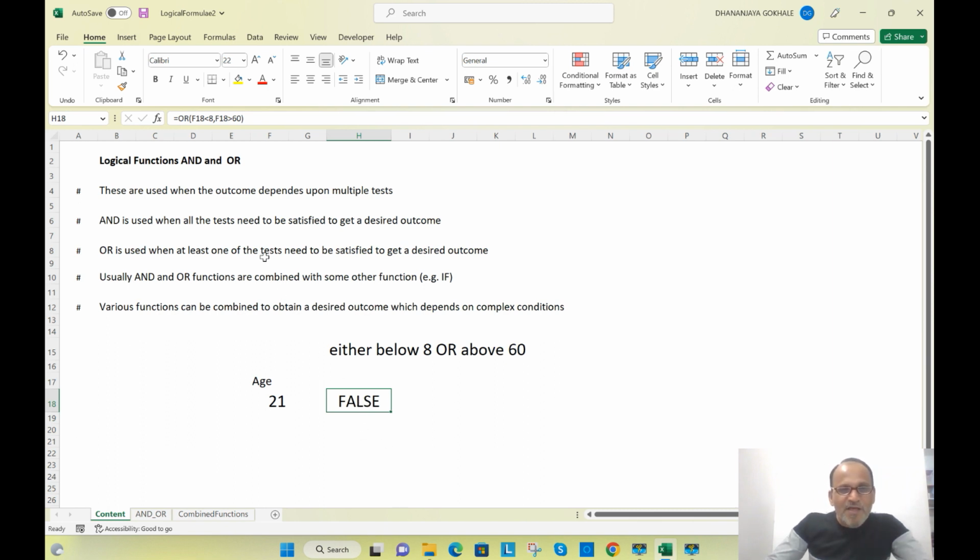Look at the formula over here. This 21 is neither below 8 nor above 60, so we got the answer as false. Now, how do we apply the formulas AND and OR? Because they give us the answer true or false, and in a real-life situation we don't want true or false. We want the answer to be used somewhere. That means if the age is below 8, the concession should be given, so the ticket should be half, or the ticket should be full.